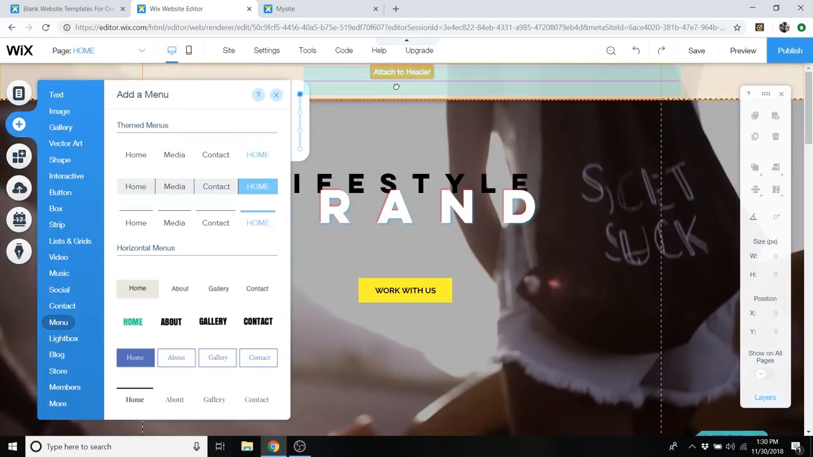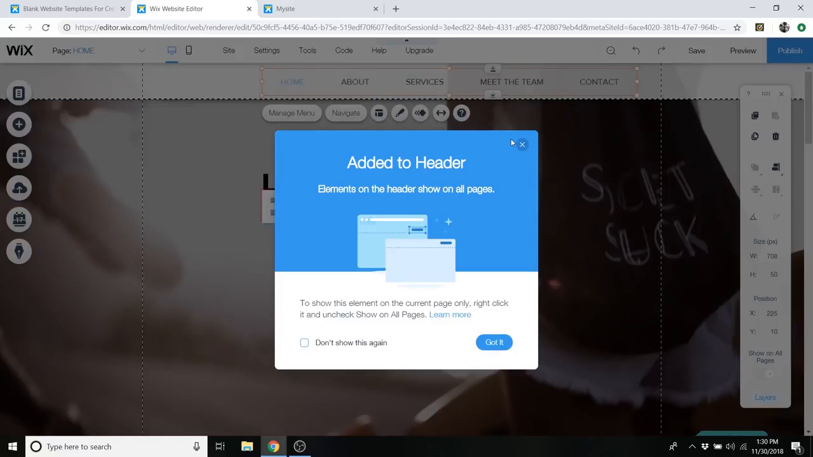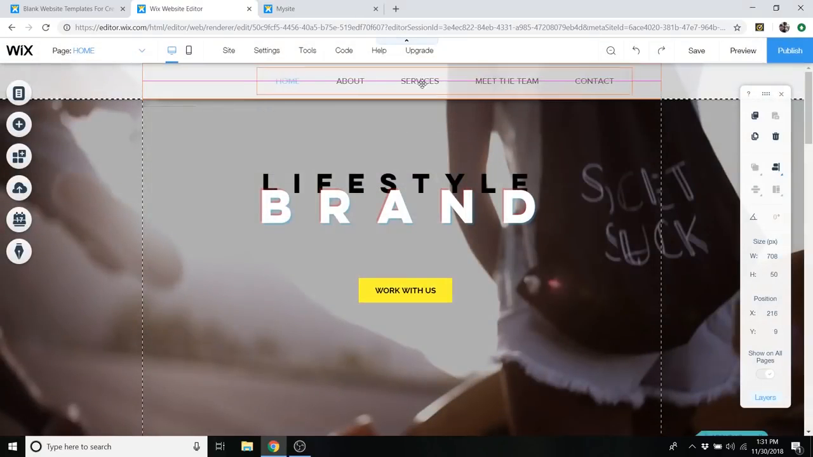So I'm just going to drag that in and drop it anywhere because we're going to fix it. It'll ask you, do you want to add this to the header? You can just hit got it. You can actually hit don't show again. We know where we're adding it. Thanks for looking out, Wix.